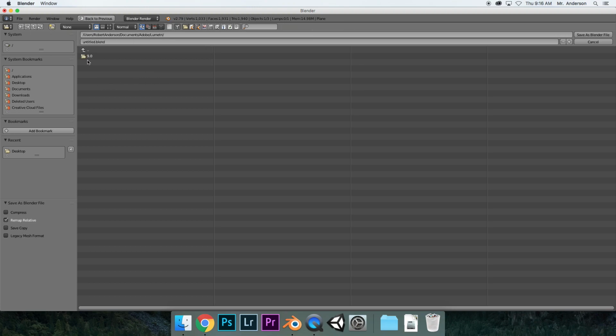Make sure you double click inside your folder and then go right here where it says Untitled Blend and give it a name, okay, so we can find it. But make sure you're inside your folder. This up here should have your name at the very end, okay? And then click Save as a Blender file way here on the right, and then you are good.